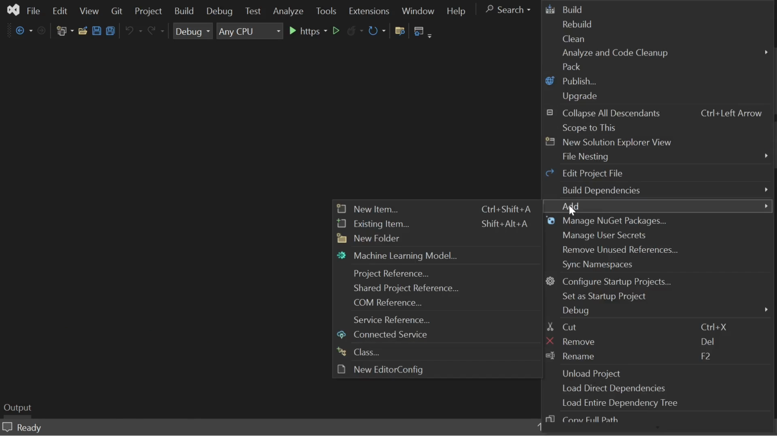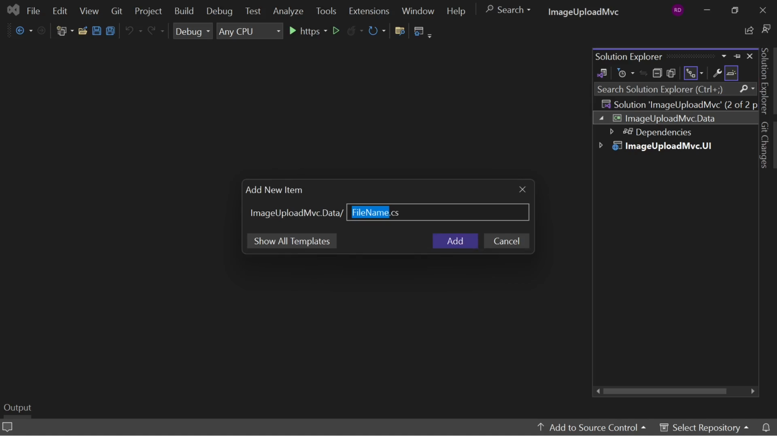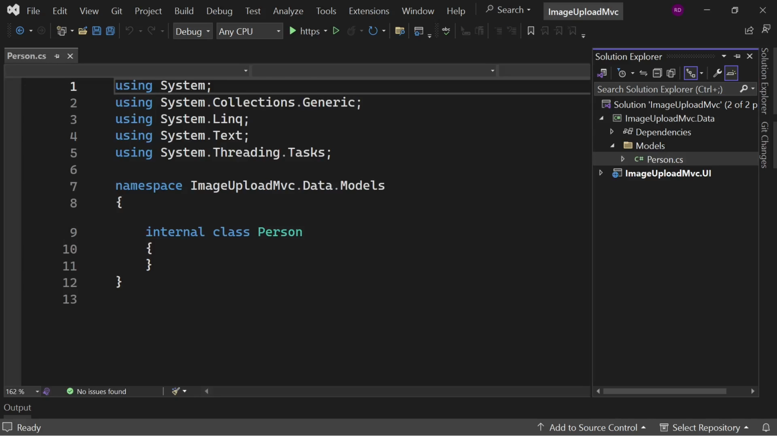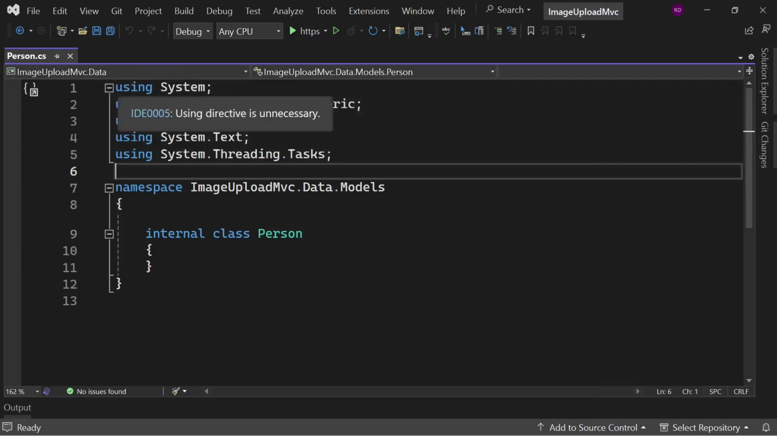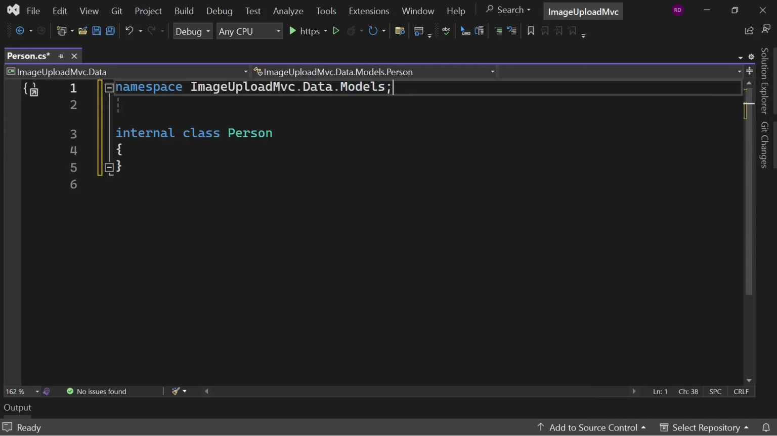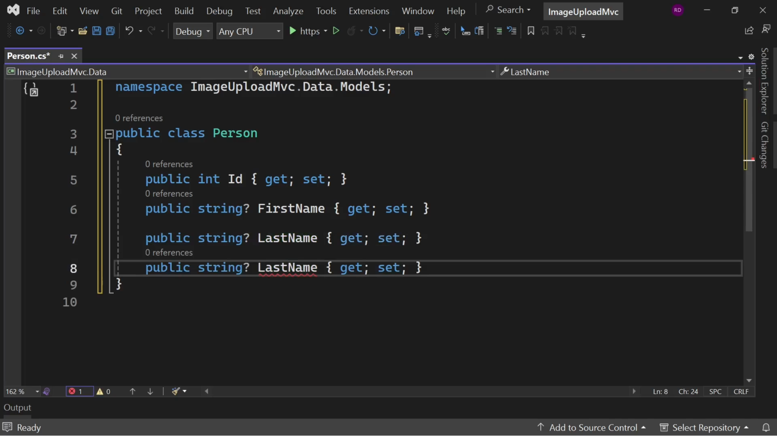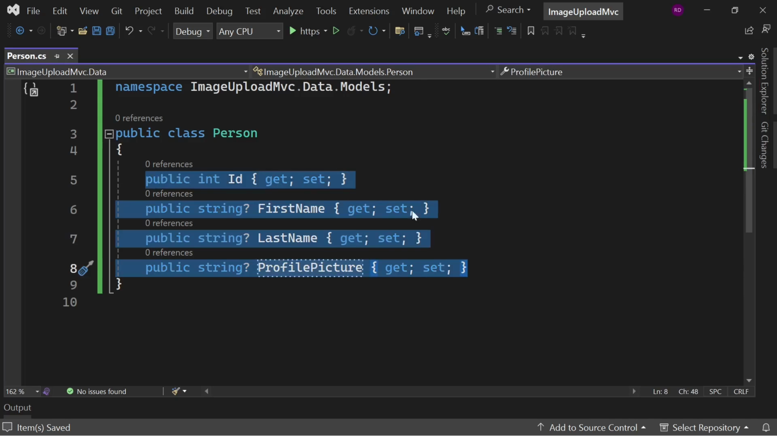Let's create the models. New item, and let's name it Models, Person.cs, and I'm going to create the model for our database table. Put a semicolon here and change it to public. The last one will be ProfilePicture. That's it. We need to save this data into the database.